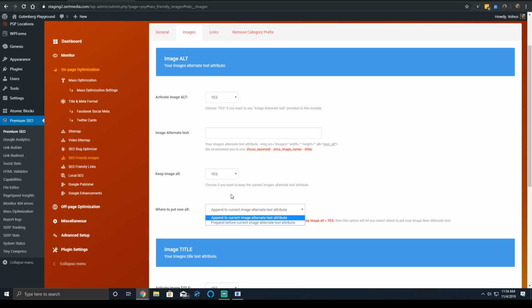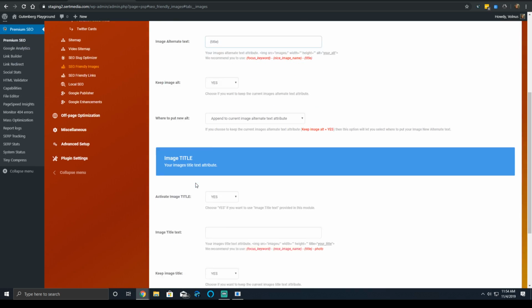Now you can choose where to put the new alt text. You can append it to the current image alt text or prepend it. So it can either go before or after the current image alt text. If you choose to keep the current image alt text, yes, then this option will basically do nothing. So if you already wrote image alt text, make sure this is enabled for all the images that you just can't be bothered to go do it again. I understand what you mean there. Just put the title. Easiest one. Short, sweet, and to the point.